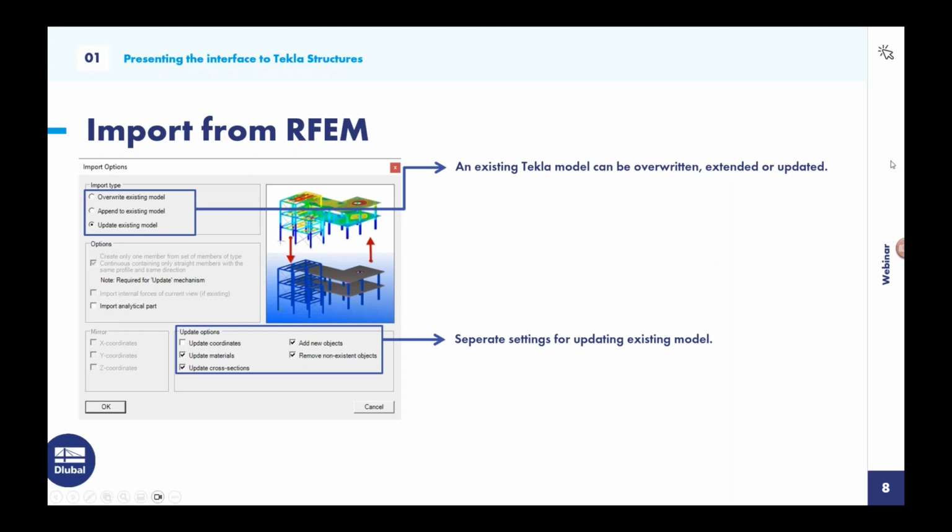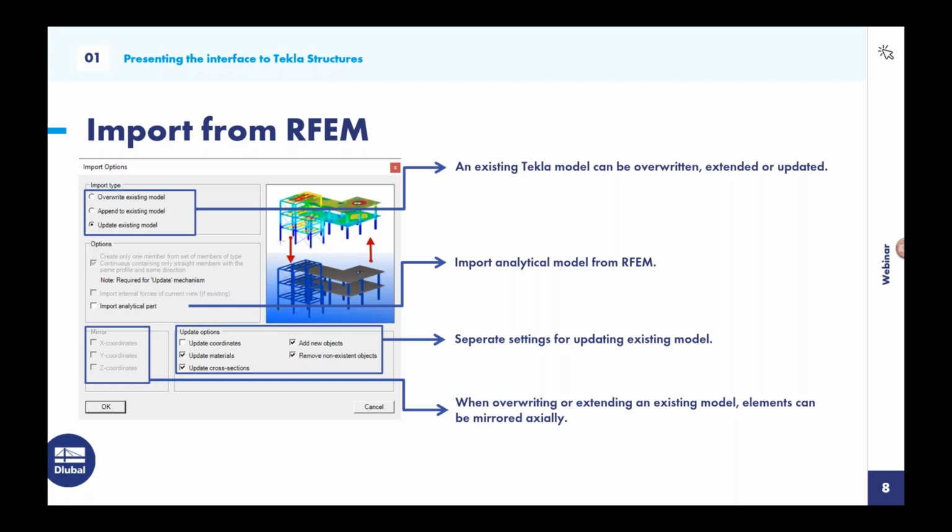And what I'm showing here is for now an internal version of the interface. So the update function will be available next week in the customer version. So for now, maybe it's still grayed out for you in the actual version. And we also have the option to generate an analysis model from the RFEM model if we import it to Tekla. And if we extend a model or overwrite an existing model, we can also mirror the elements if we want, in X, Y, or Z direction. Yeah, that's for the import options.